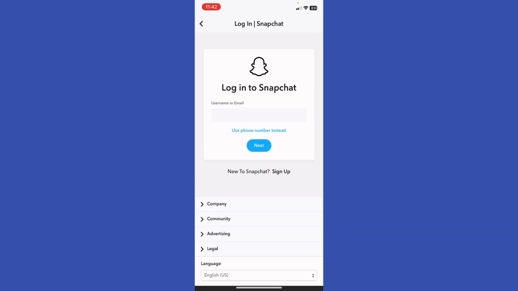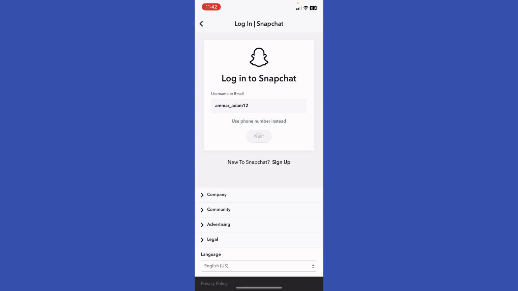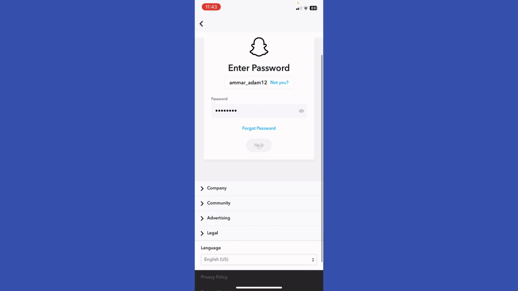We're going to wait until the website is uploaded, and just enter your username or email and password right here. I'm going to add the username or the email, and go ahead and hit next right here. Basically add the password for your own Snapchat. Move along to the next step, and just wait it out for about a few moments right here.